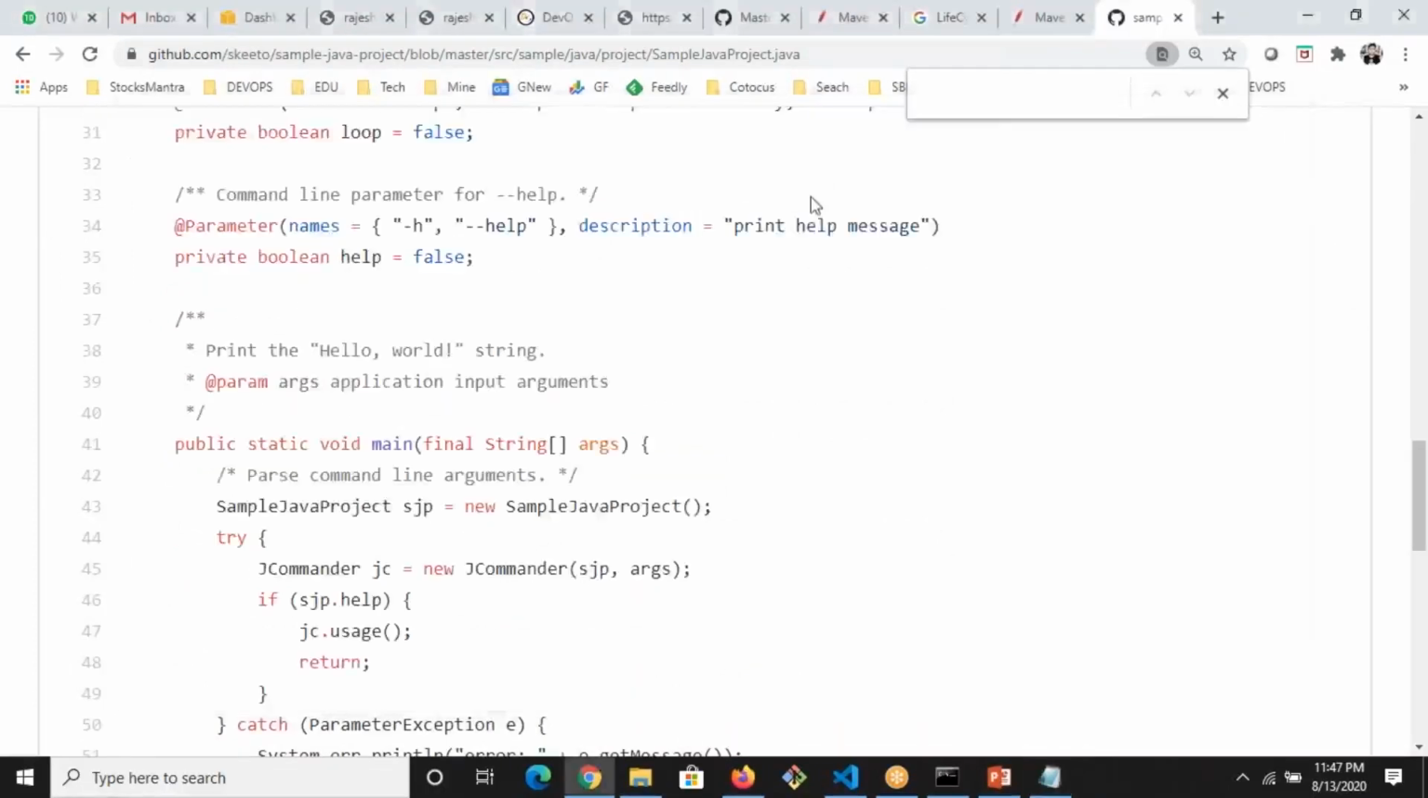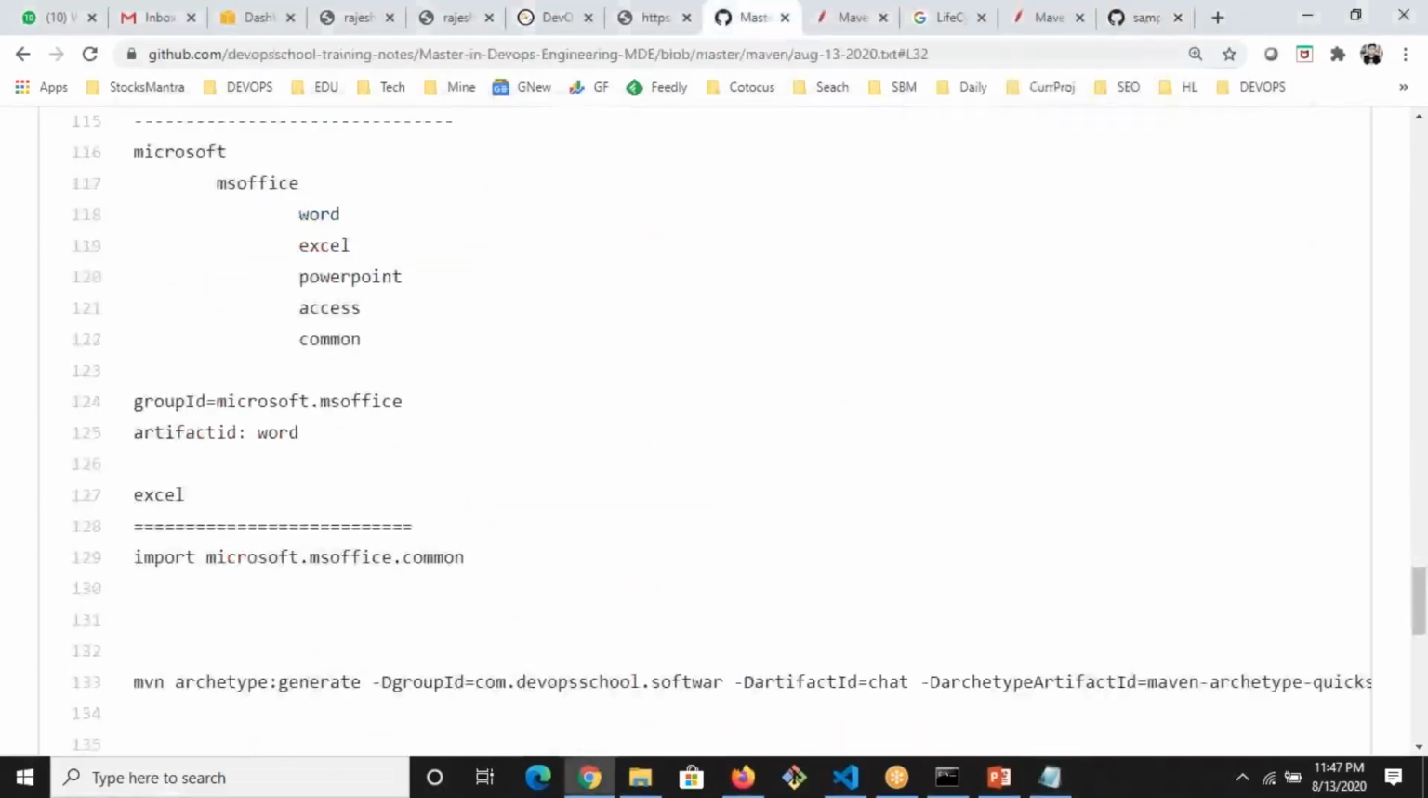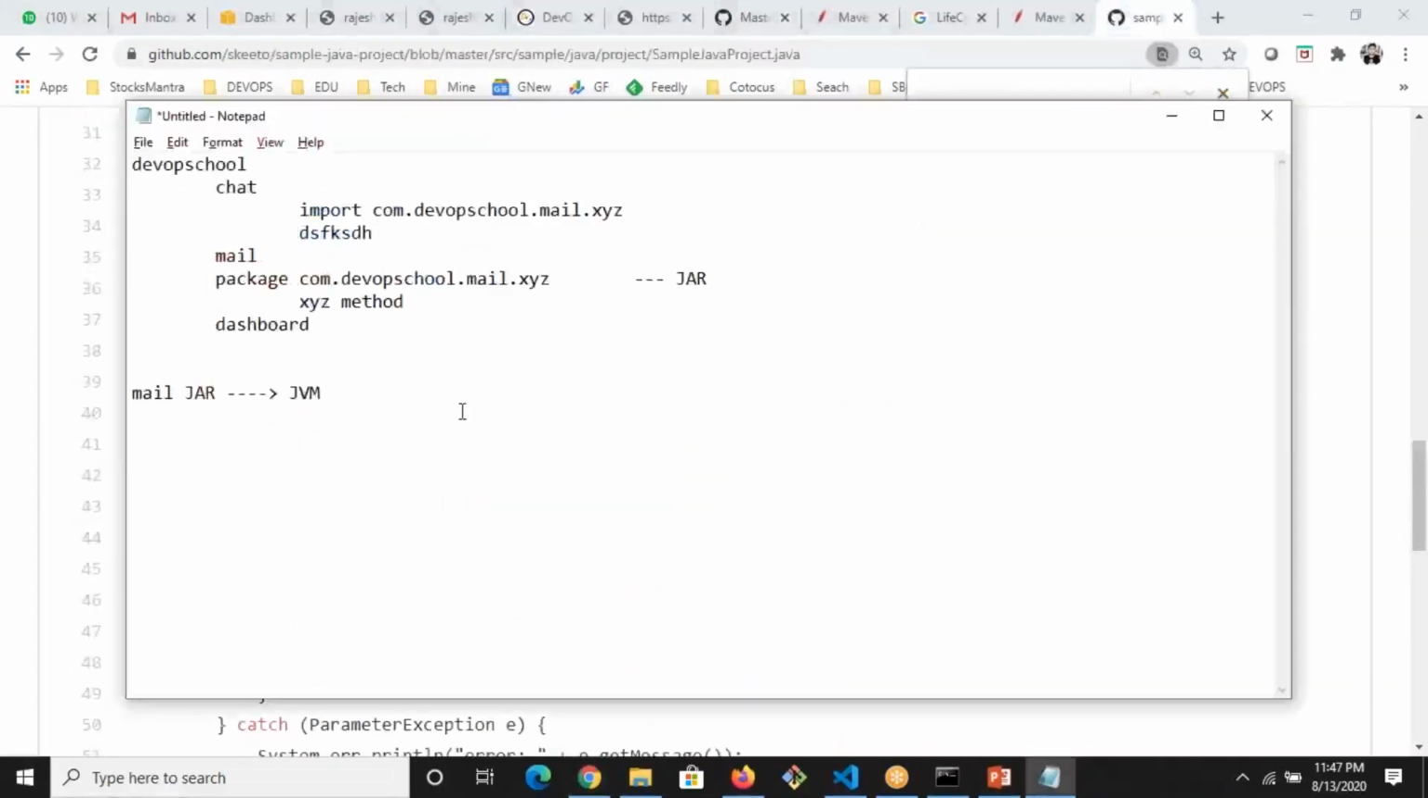It will not always be com dot. Whatever it can be is any name. See, this import is dependent on what you declare here in the package. Typically, what we practice is commercial companies say com, organizations say org, network companies say net, or you can keep it anything by the way.